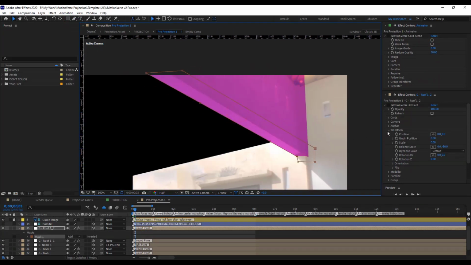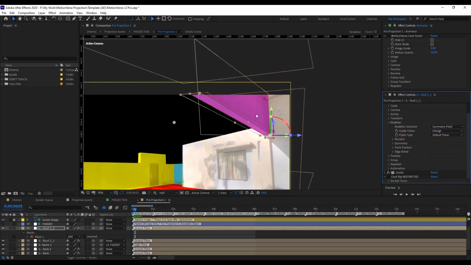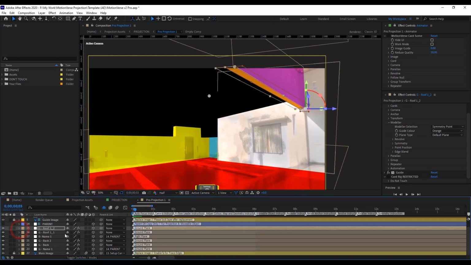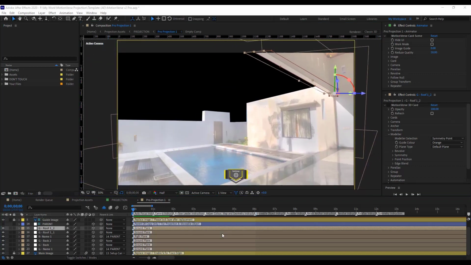So we can change its color, so it's easier to see. Go to change it from here, maybe put it like orange. Okay, so we have our vital areas, and now we can animate the camera.